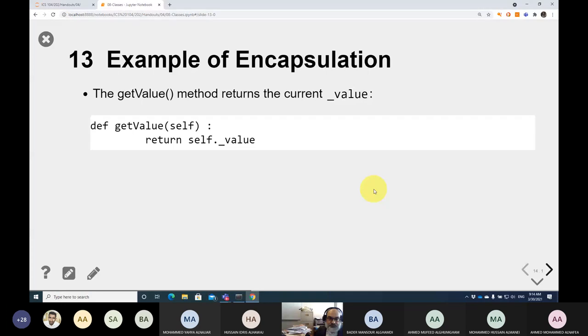Doctor, sorry, I didn't get it all, but the underscore value here is a built-in thing in the language, or what? It's not built-in. It's a variable. I could have called it underscore my value, or underscore current counter. I could have called it anything. It's a variable name. I'm using the underscore to indicate that this is an instance variable, a variable associated with an object.